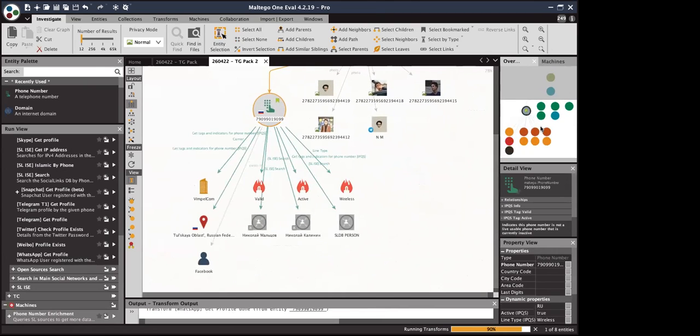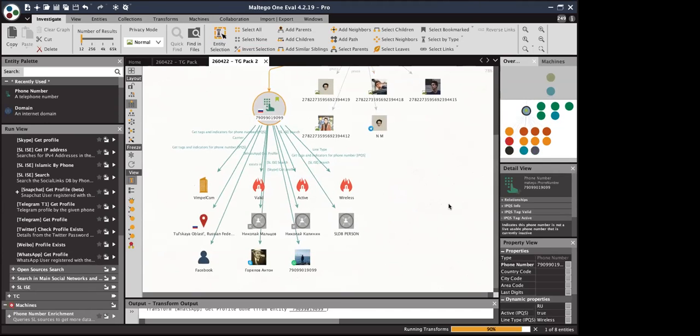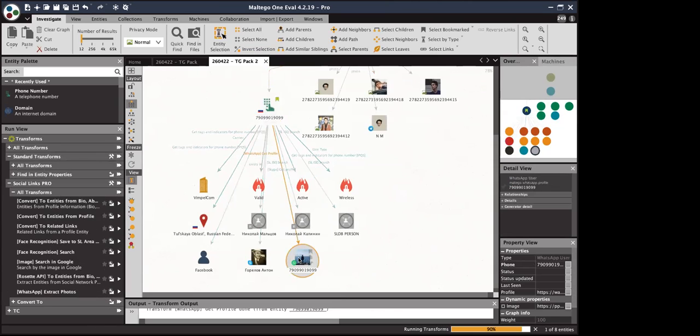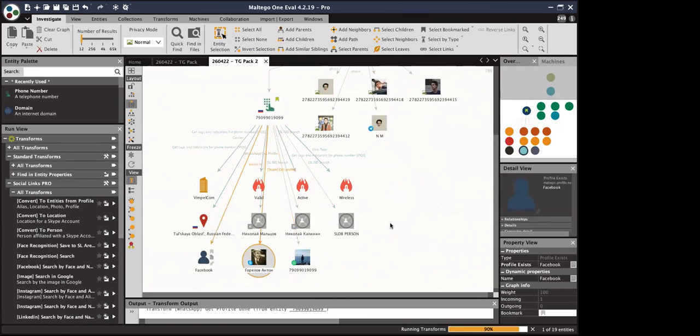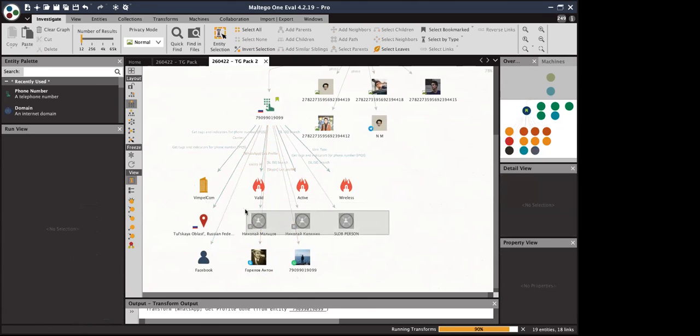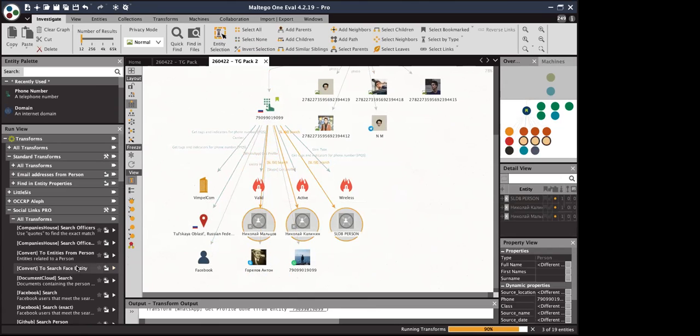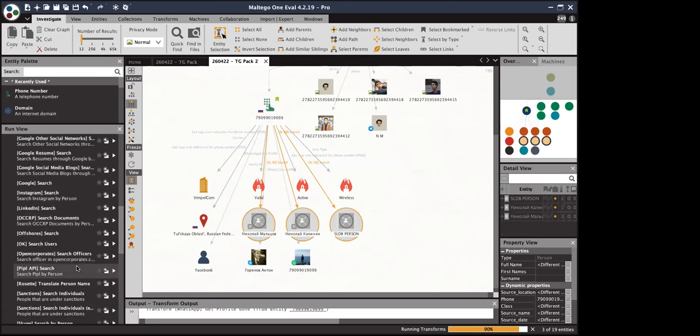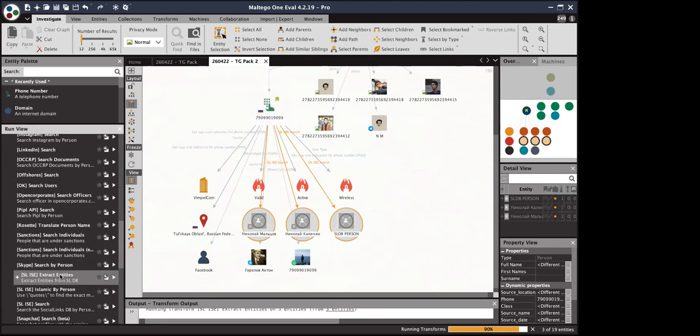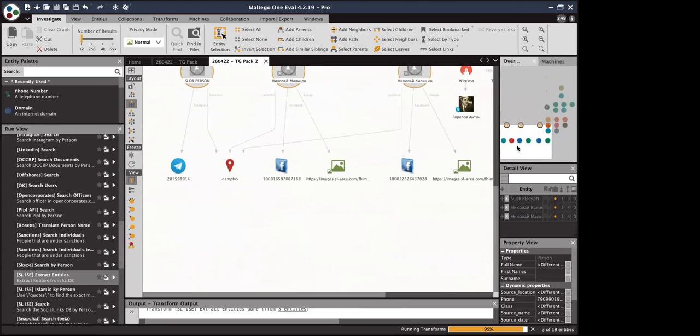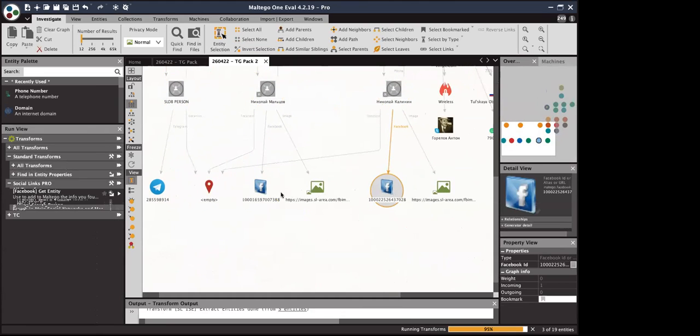So this gives us a number of data points from our inner database: a WhatsApp account, a Skype account, the fact of the presence of the phone owner in Facebook. And now we can make an extraction from that and work with this data further.